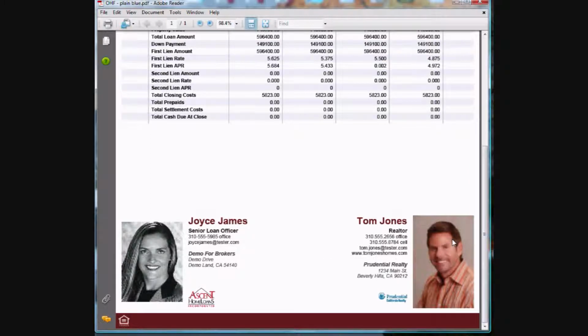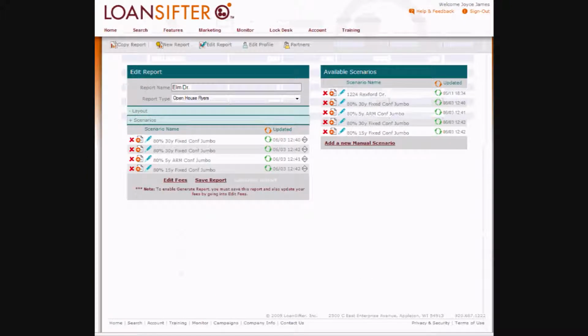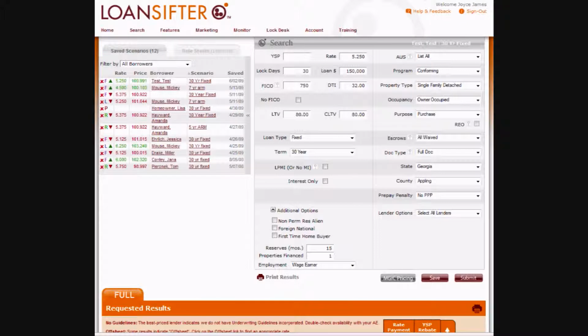Okay, now remember I showed you where these scenarios are listing over here. Let me show you another way. Other than adding it manually, you can add from that front search page. So let me show you that. Okay, so here we are on the search page. You can put in your scenario right in here, run your scenario, scroll down to your results, and all you need to do is click on push.